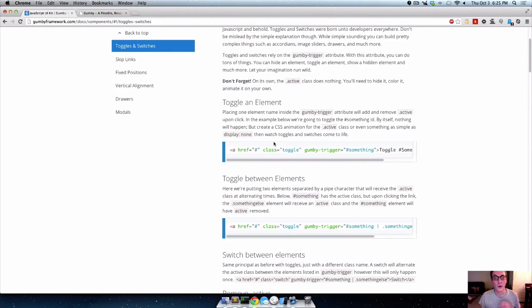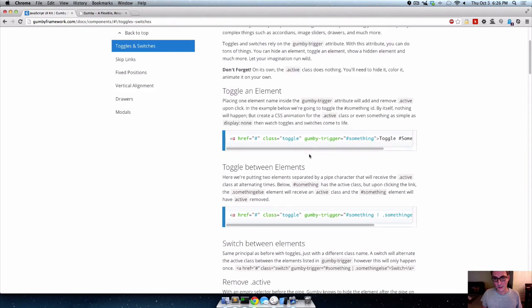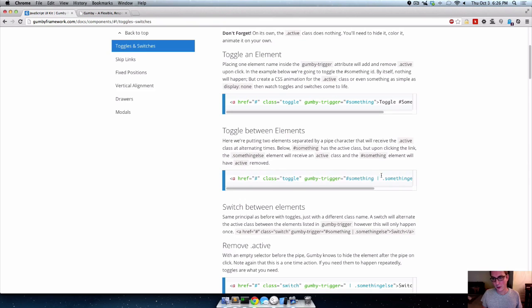So if you click on this link, it would apply the class of active. It would keep the class of toggle, and it would append the class active onto this link. And it would also append the class of active to this something element. And then if you clicked it again, it would turn it off. It would remove that class from both this element and this one. So you can also do something like toggling between different elements.